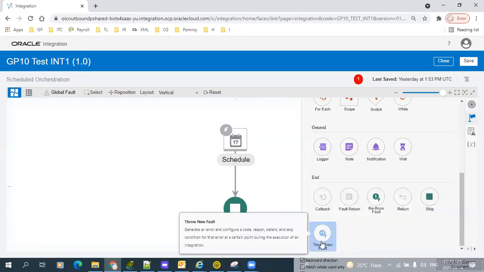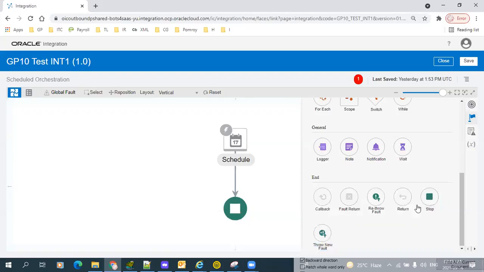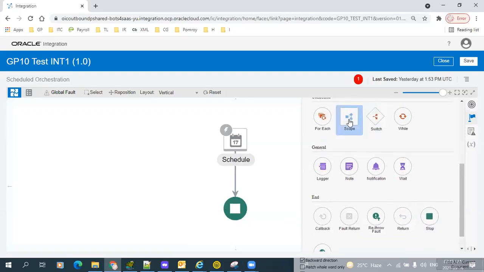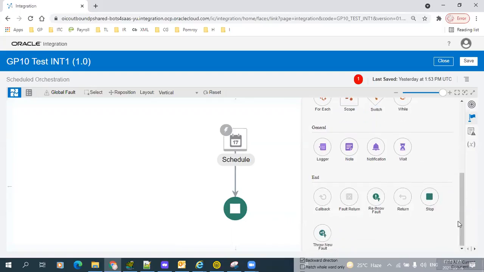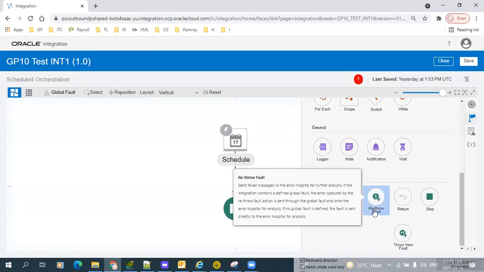Throw new fault, for example: I have an integration with A scope and B scope. A scope is nothing but to catch the errors. I have A scope and B scope, parent to child. If I want to throw my exception from child to parent, then you can go for rethrow fault. You can throw the exception from one scope to another scope using the rethrow fault.